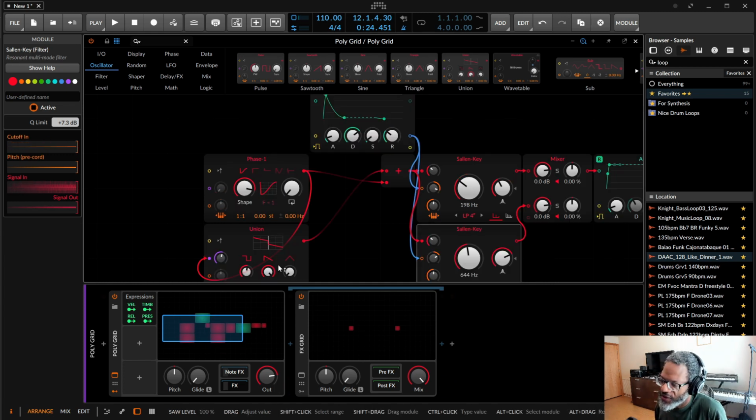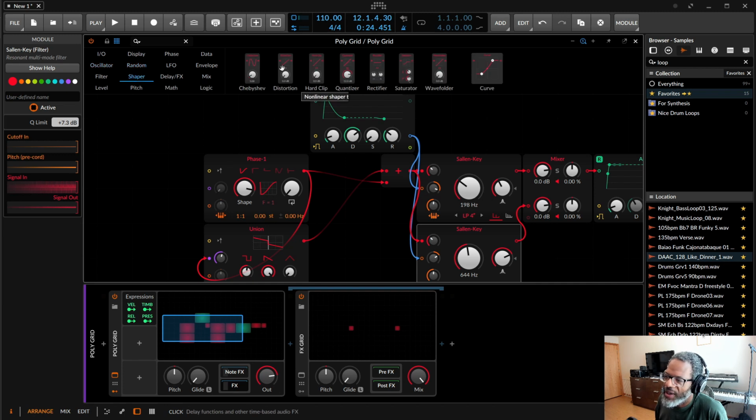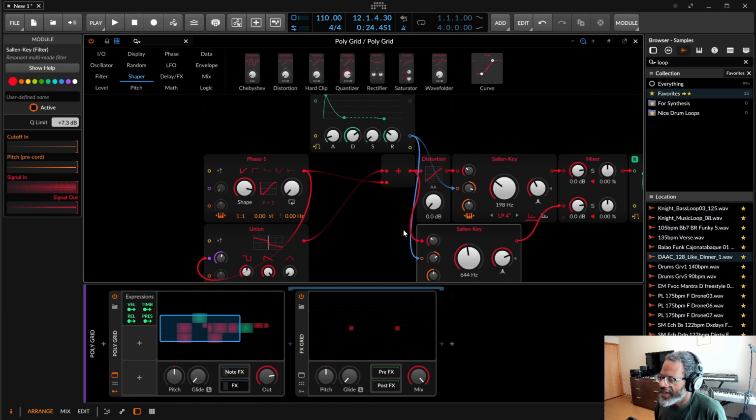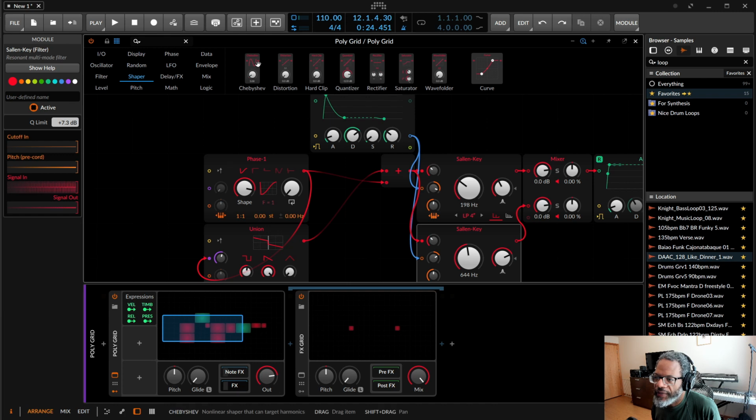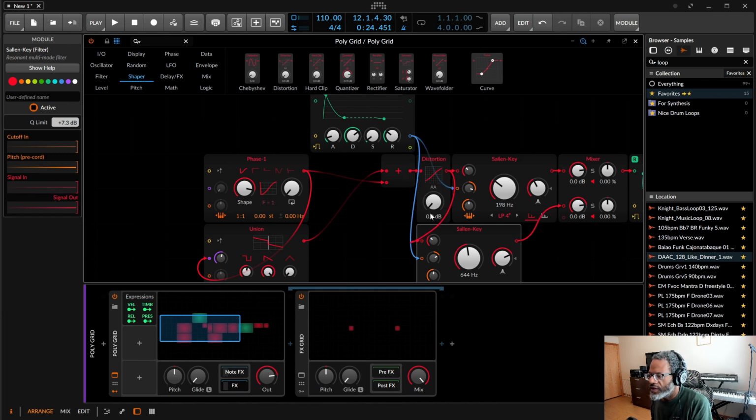Let's say I want to distort the oscillators before they hit the filter. That is just drag and drop, no problem. I can get a distortion here and just drop it right here, and it's done. It's only going to be on this one oscillator if I do it like that. Let me undo that though, and then I'm going to drop it again, but I'm going to drop it here instead. Now it's going to go to both of the filters.